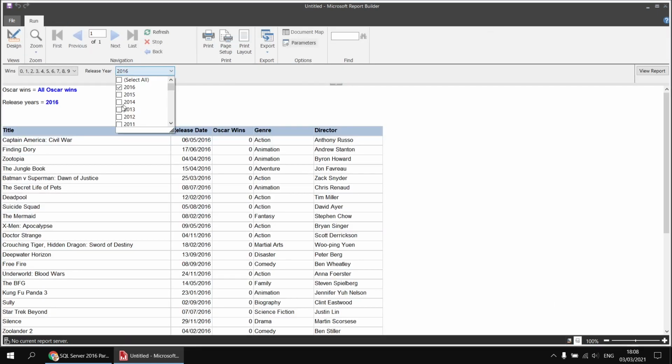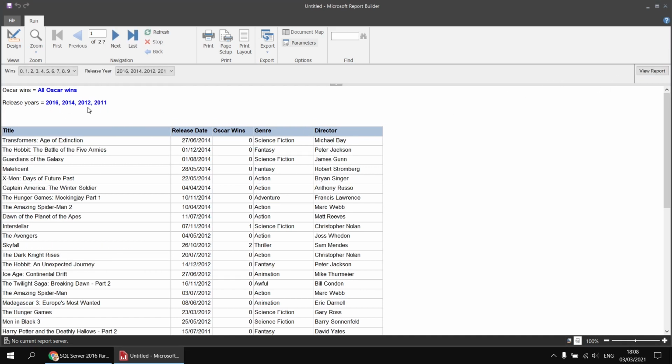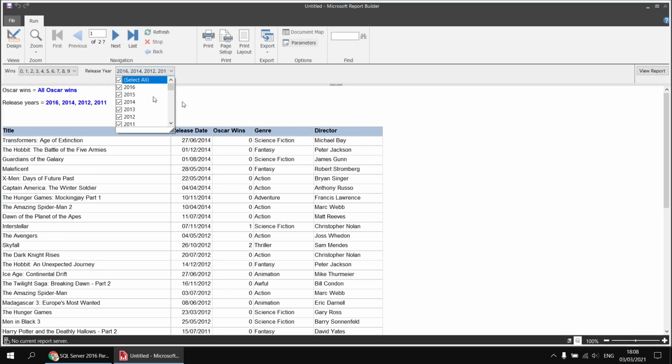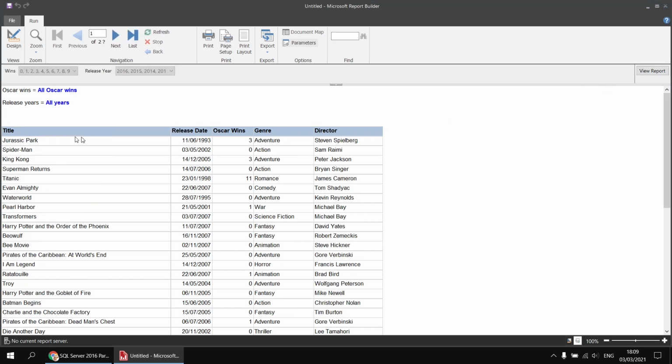So when I have just one year or just a handful of years selected, I see only the options for the selected years. If I tick the Select All box and click View Report, it replaces that comma-separated list with the phrase All Years instead.